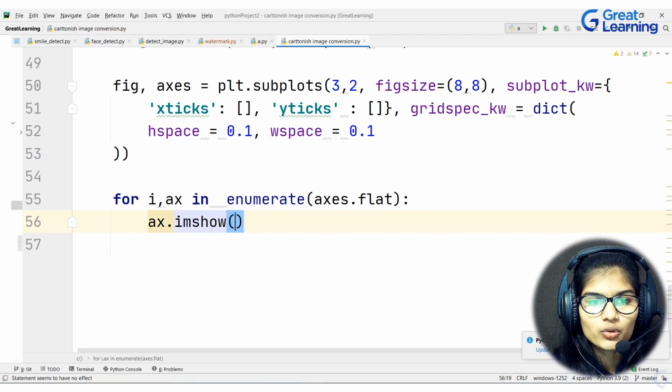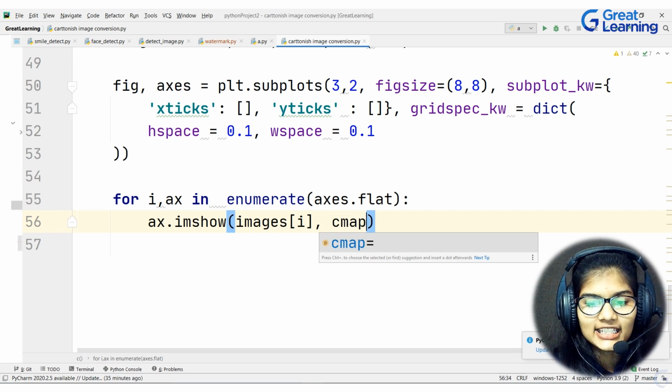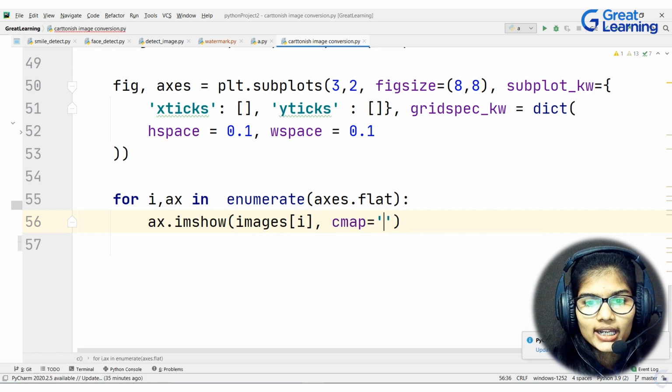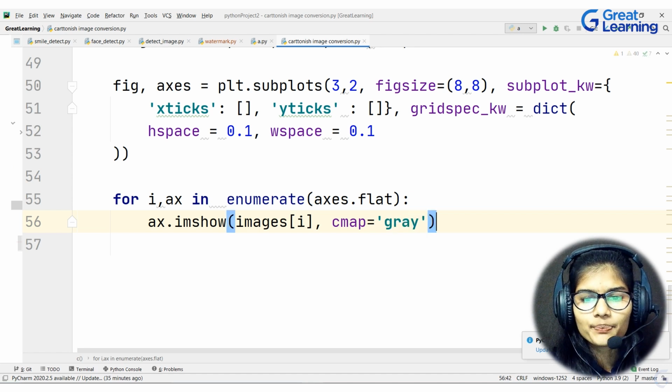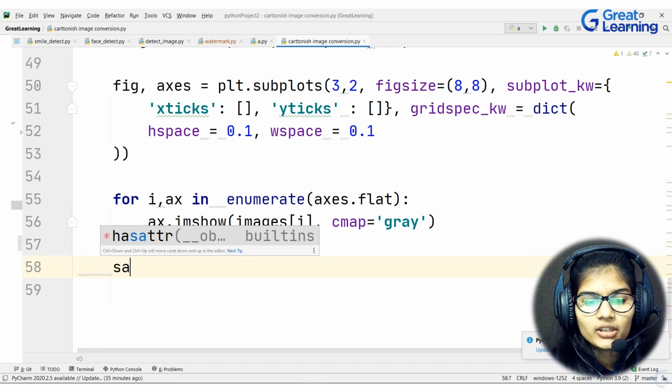Let me get down here, and now I have ax.imshow. It will help me show the respective image. Into that we have the images, and in brackets we have i, comma. What is my cmap? My cmap is from a color map, and I can put that as gray simply. Okay, done.